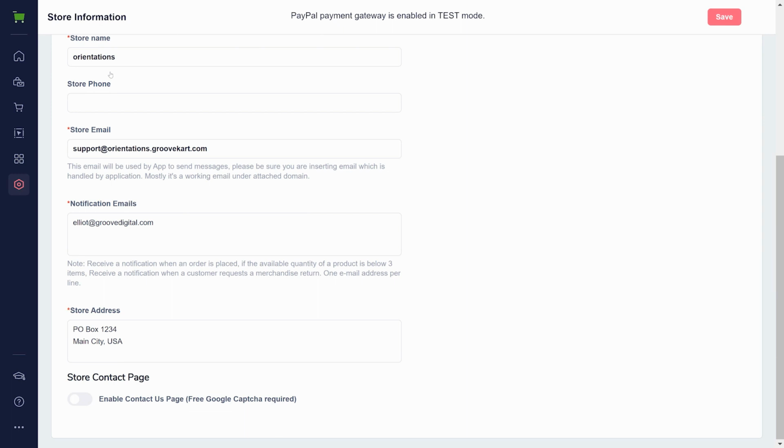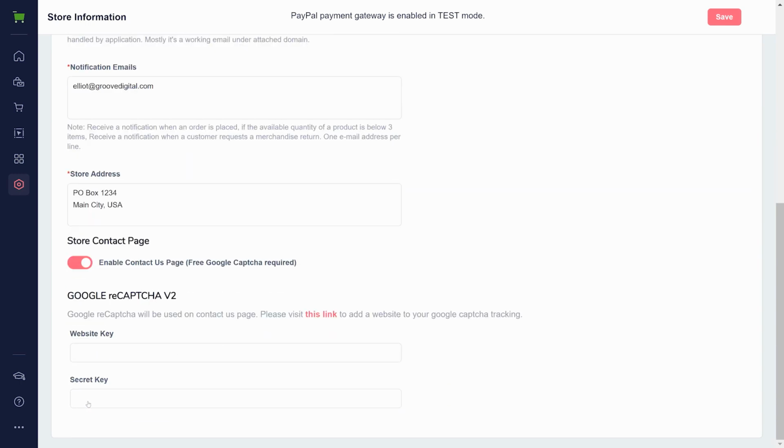Near the bottom, you'll be able to add the store address. This can be your physical address or a PO box if you don't have a physical store. Finally, you can enable a Contact Us page, but you'll need to integrate a Google CAPTCHA. Visit the link to set that up and retrieve your website key and secret key to enter here.